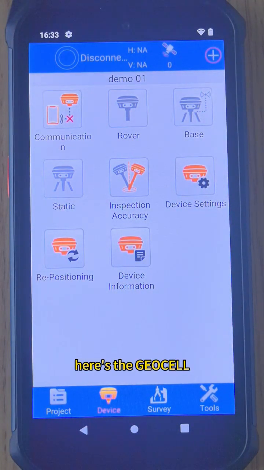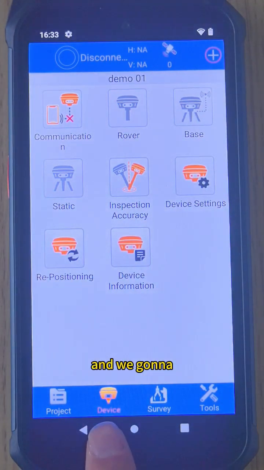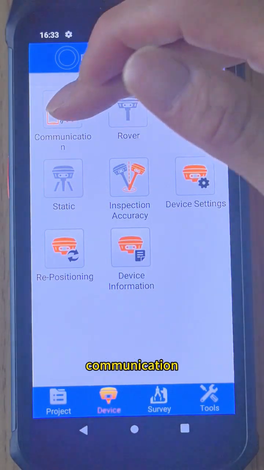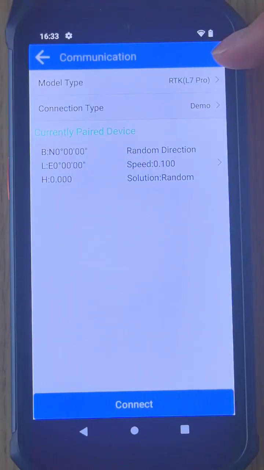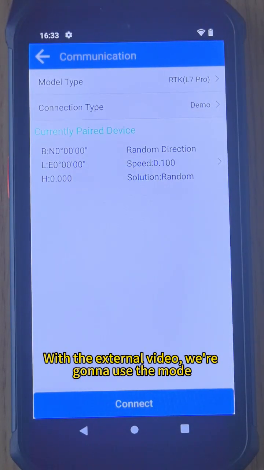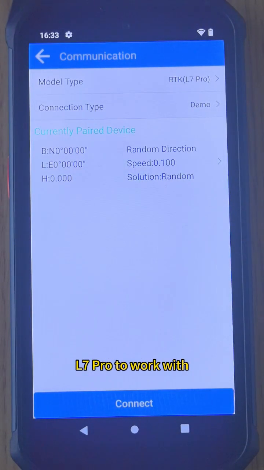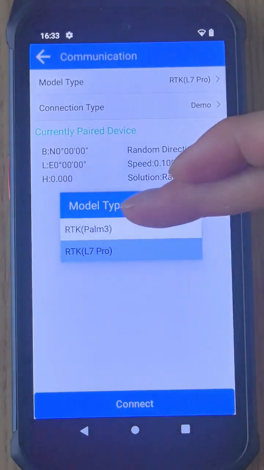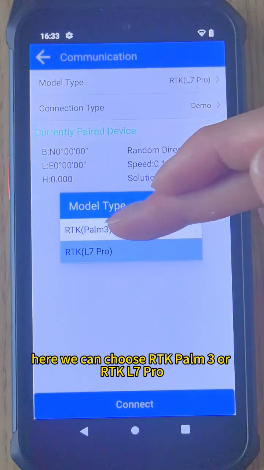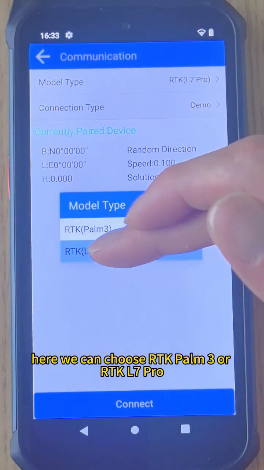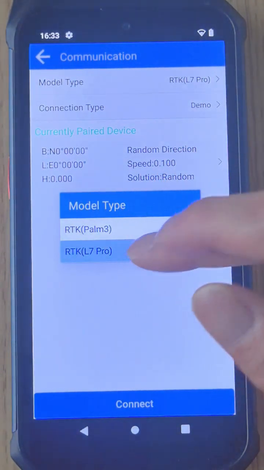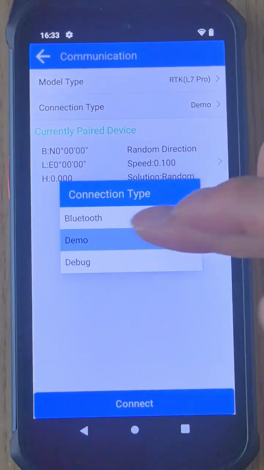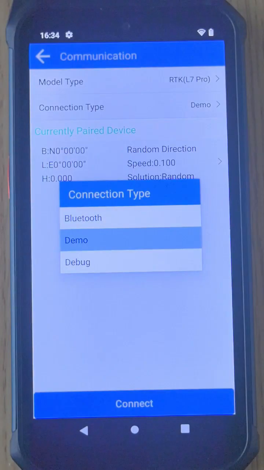Here's the joystick, and we're going to click here, Devs, and it shows this page to us. Communication. In this video, we're going to use the model L7 Pro to work with. Here we can choose RTK, HARM3 or RTK L7 Pro. Here, L7 Pro. And the connection type, Bluetooth or stable debug.